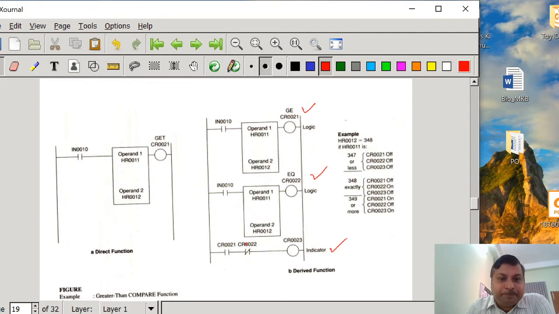Okay, so now try to understand that HR12 has to be 348, and here also it will be 348. Okay, now what is the condition? If it is only greater than 348, this indicator should be on. So let us assume that we have operand 1 as 347.